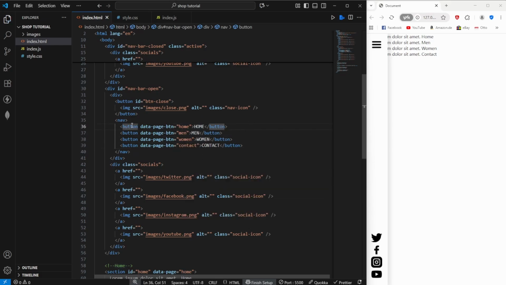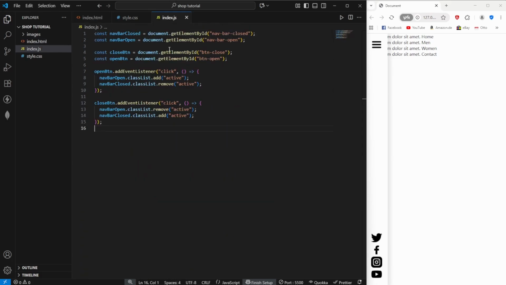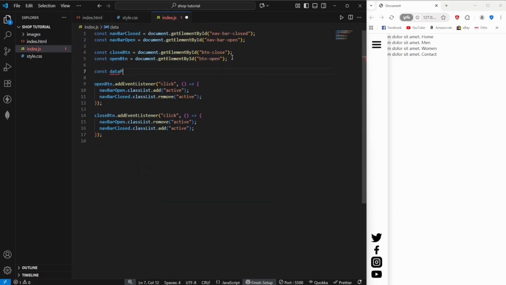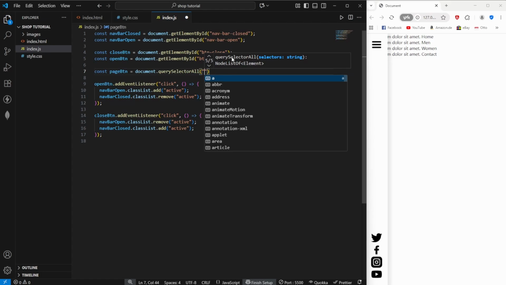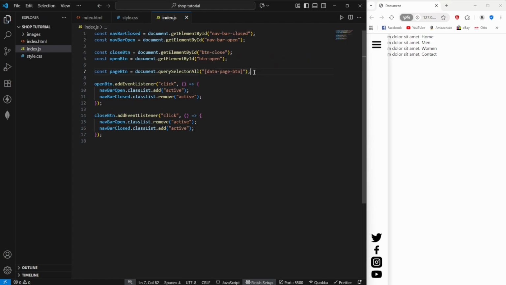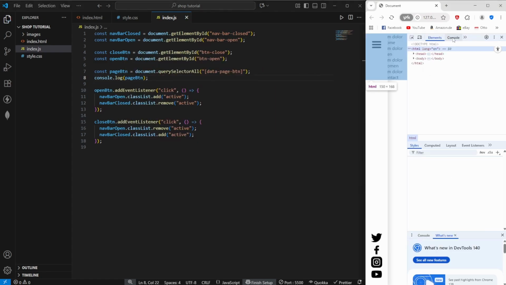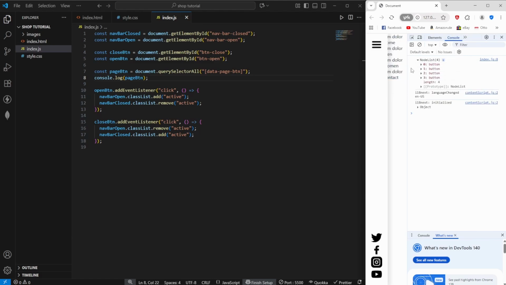And now we are going to get those buttons inside of JavaScript, every button that has the data-page-button attribute basically, and we will select every single one of them. So we are going to say const pageButtons is equal to document.querySelectorAll, and we want to get every single one of the items that has this attribute. And as you can see, if I'm going to console.log this one, so the page buttons, and I'm going to show you in a console, we have this node list that has 4 buttons right here.